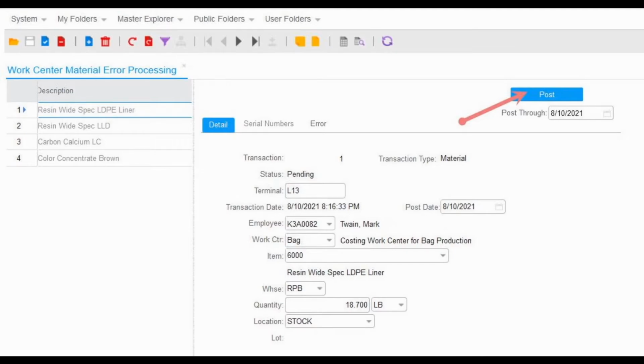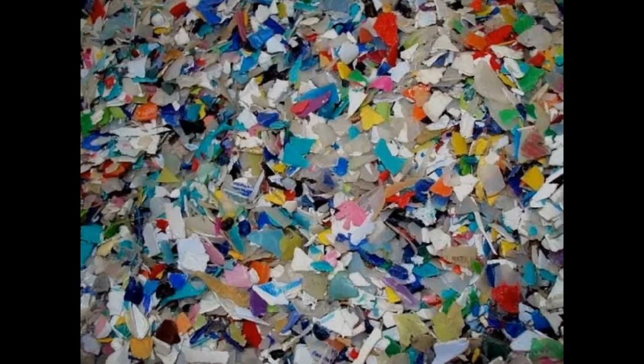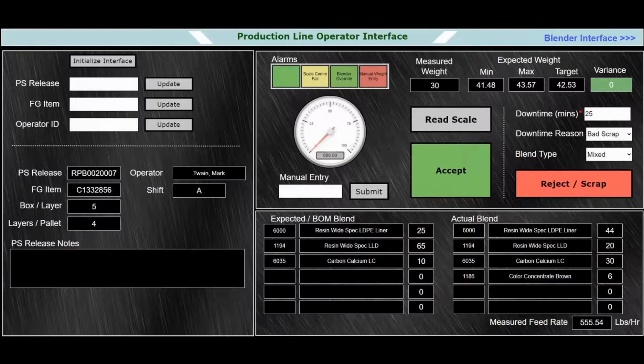The Workcenter Material Error Processing entries may be manually processed at the end of the workday or set to automatically process as they happen. A significant amount of production ends up as scrap for one reason or another. This scrap is recycled and issued back to inventory as a raw material. At the end of a production run, the scrap is collected and weighed. The weight is entered manually into the operator interface.